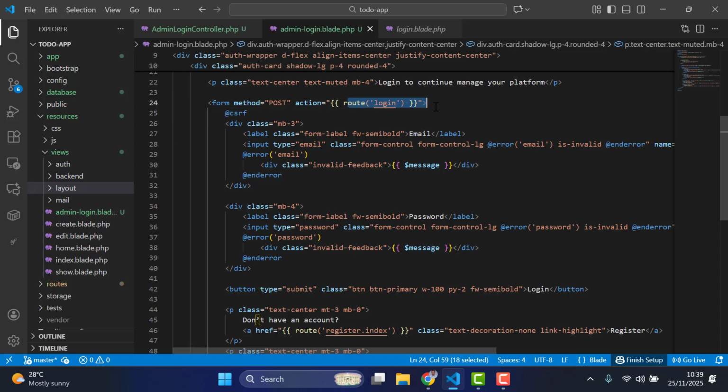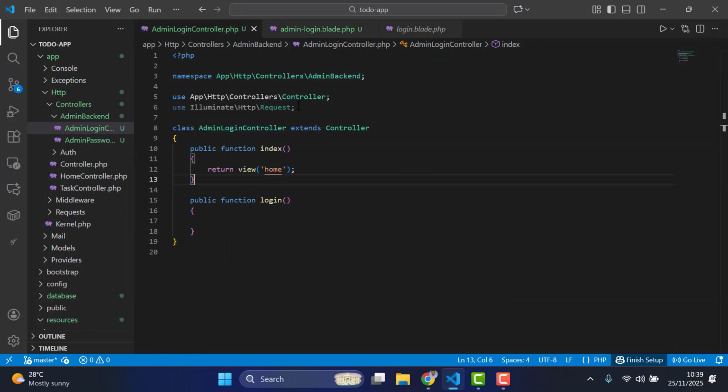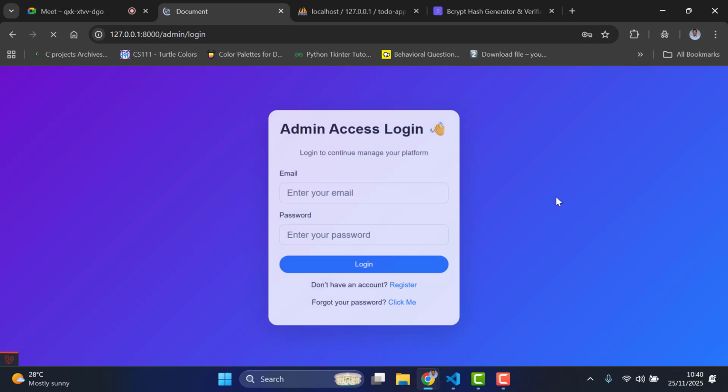We will soon change all this route stuff, but for now, let's just leave it this way. Let's see if we can see the page. That's the code. And now, where did we create it? We named it admin dash login, right? And it's inside the views directory. So we can just come here and write admin dash login, no, admin dash login only, without blade.php. So we're not adding blade.php here. So admin dash login. Let's refresh this page and see if we're going to see the login stuff.